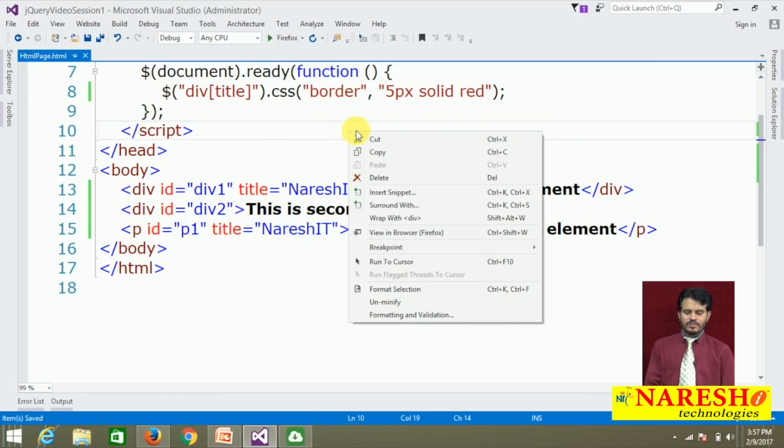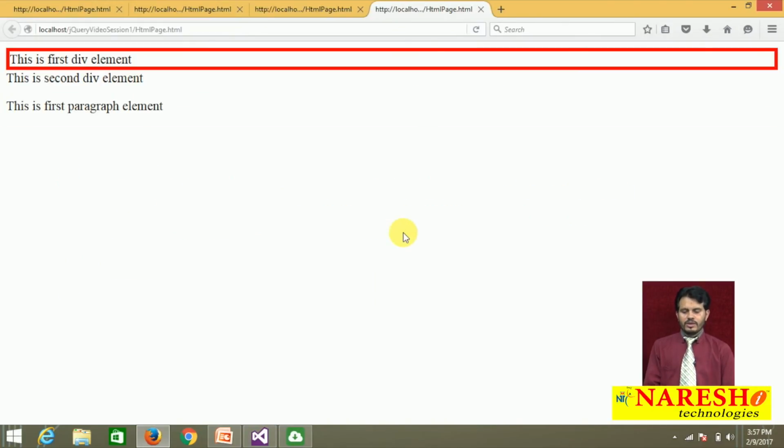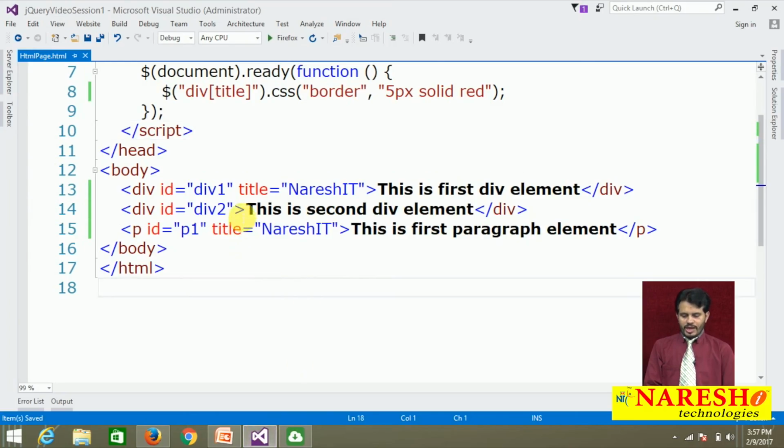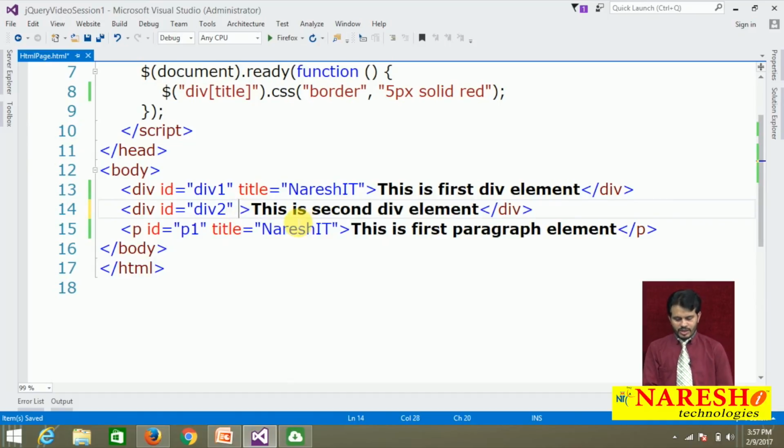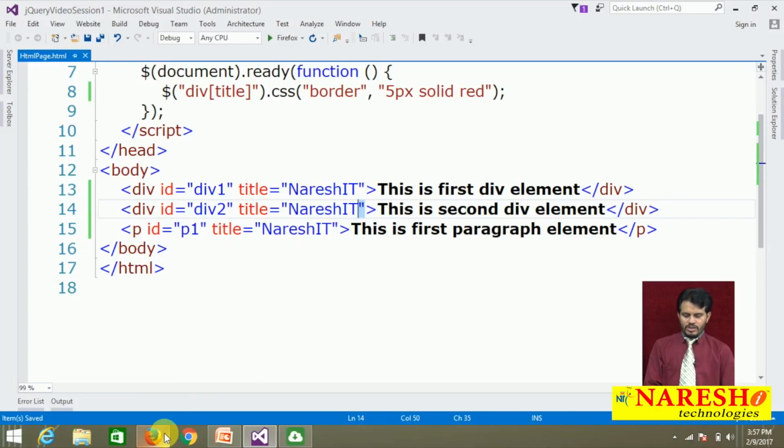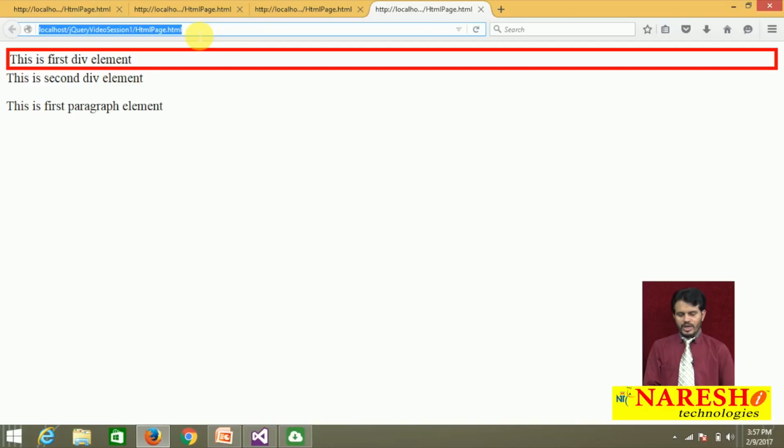So now save it and run this page in a browser. Whenever this loads in the browser, you can see that the red border is applied only to the first div element. Now if you come down here and mention this div also, with some title equals to some value, I am giving Naresh IT, save it. Now come to the browser window and refresh the page.